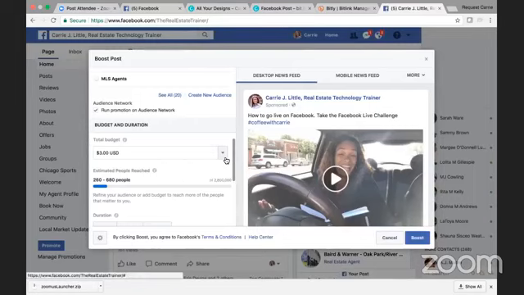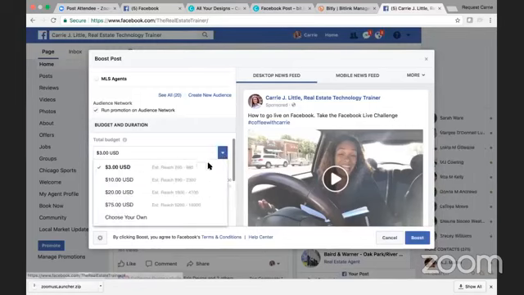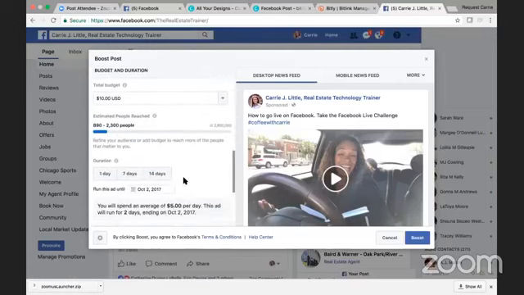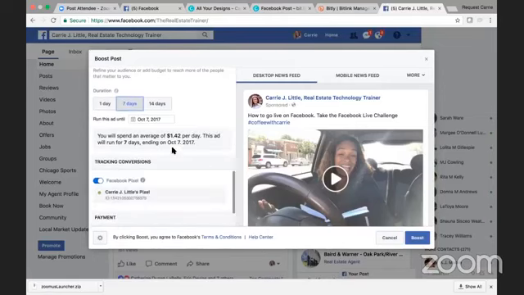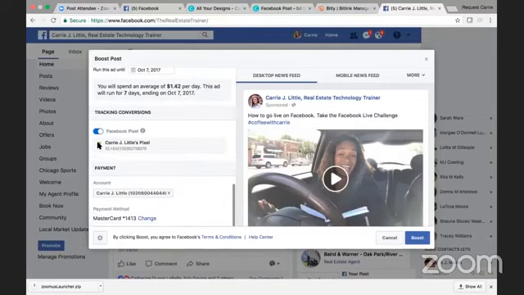So I can choose my budget. So I'm going to be a big spender, $10. By the way, if you can spend $1,500, $2,000, $1,200 on direct mail, you can spend $100 on boosting a post. You can choose the duration. So I'm going to go with 7 days. It tells me what my spend is on 7 days, and I have my Facebook pixels turned on, so I'll leave it on. And yep, I think that's about it. And at this point, all I have to do is boost the post.